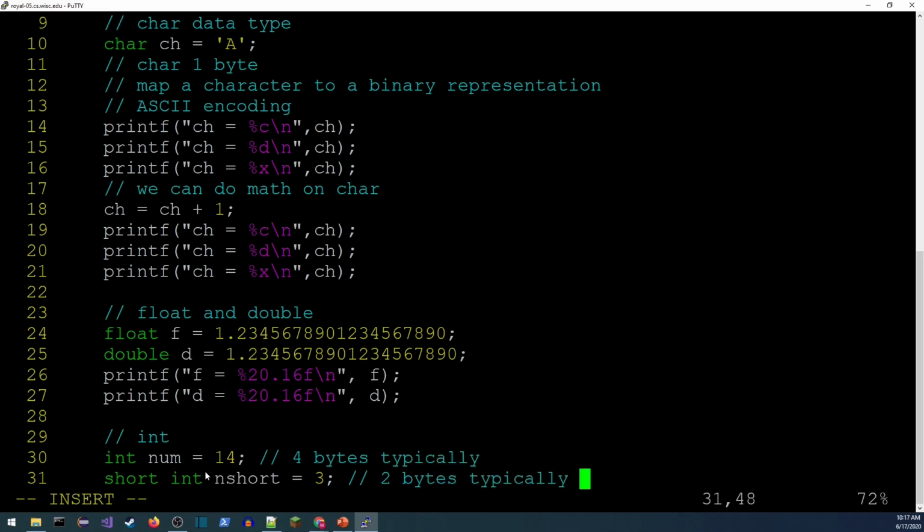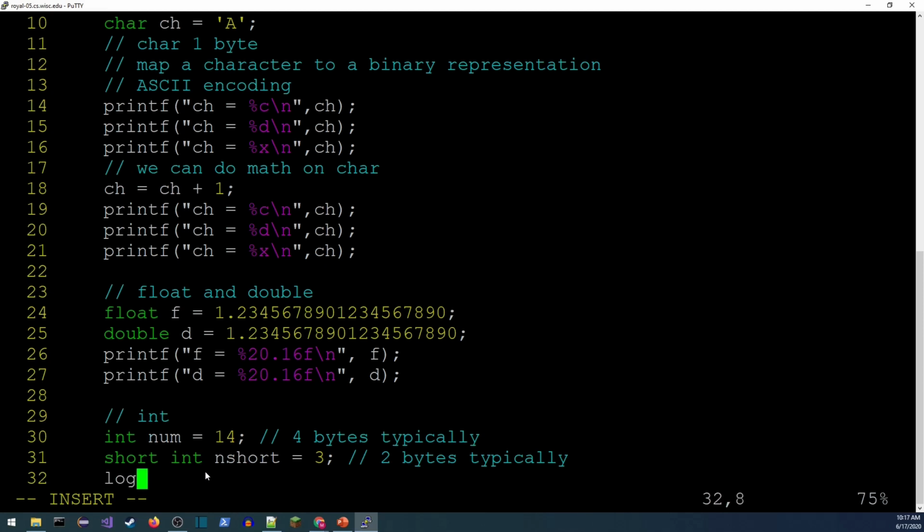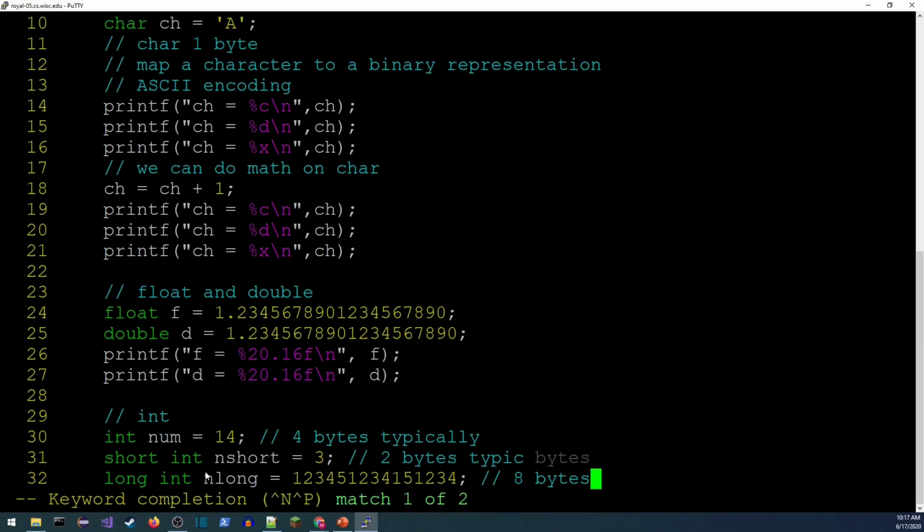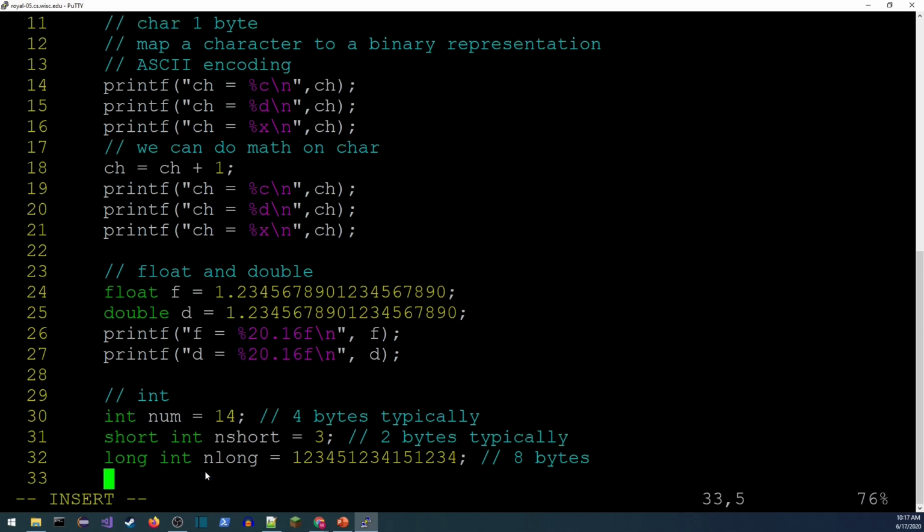But again, this is going to depend on the compiler. The only guarantee is that the int type is greater than or equal to the number of bytes available in a short. We can also have a long int. So how about n long equals, and this will give me lots and lots of possible digits. This is typically going to be 8 bytes. But the only guarantee is that it's at least as big as regular int. So it's got at least 4 and maybe more. No guarantee on what it really does.